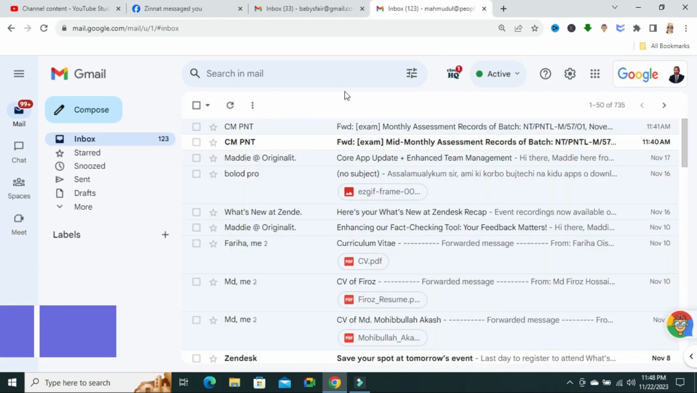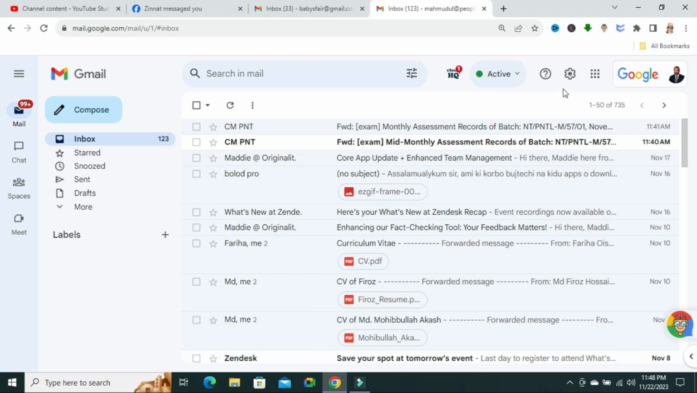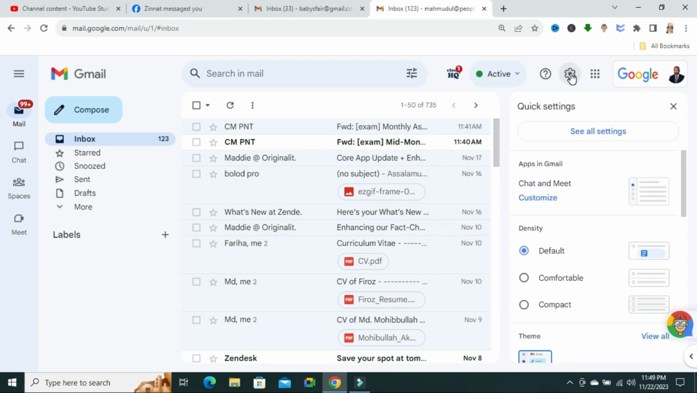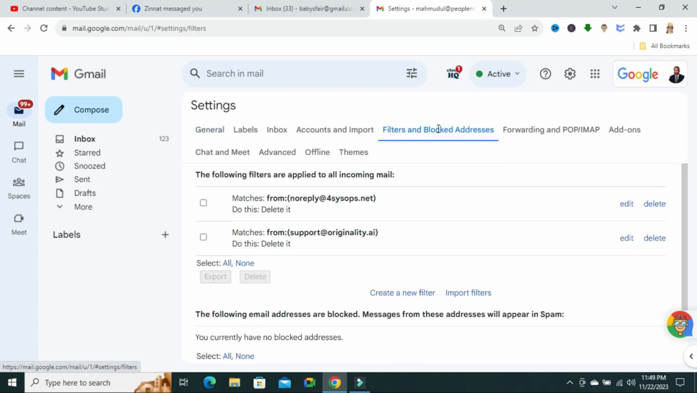Now the other way: you will find a settings icon on the upper right corner. Click on settings, then under quick settings click on See all settings. Here you will find many tabs. One of those is Filters and Blocked Addresses. Click on Filters and Blocked Addresses.